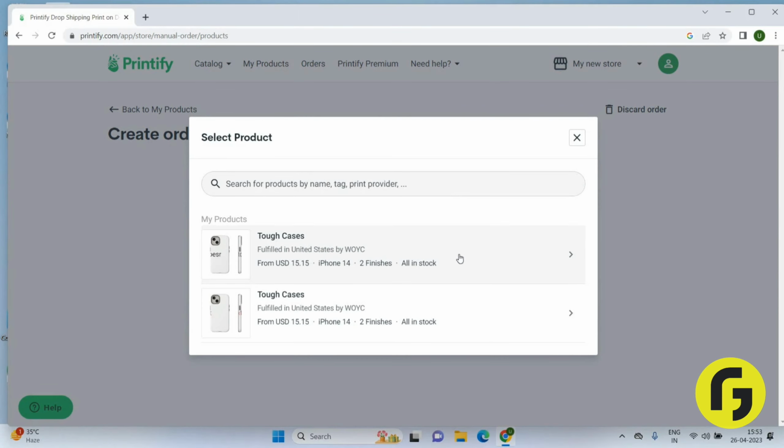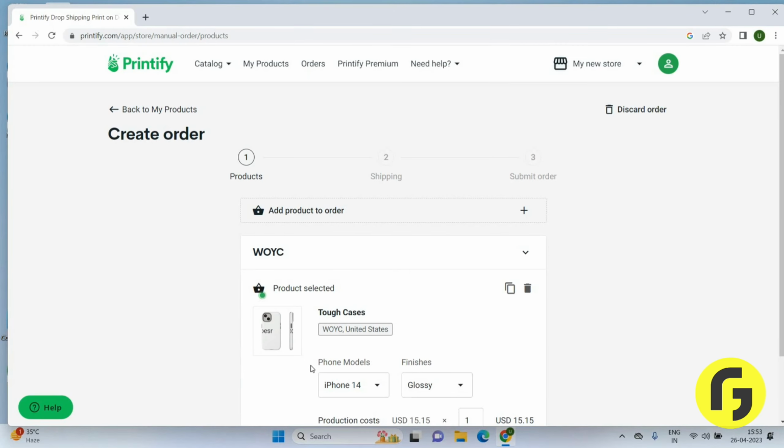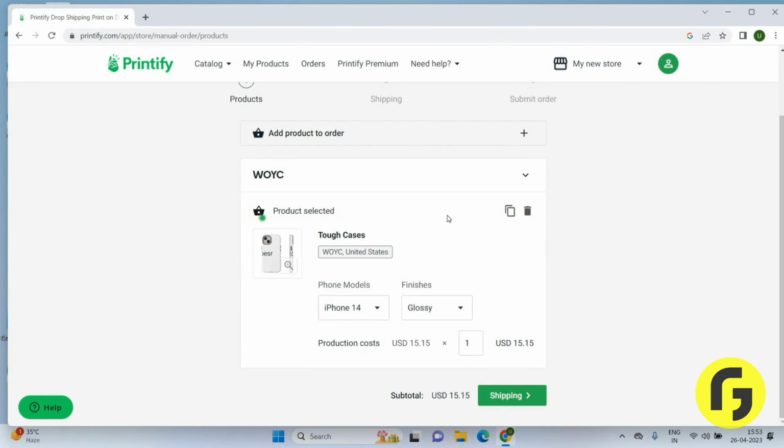Here you have to select any option that you want to order. Now select again. You can see I have selected here, and you just have to click on shipping. Once you click on shipping, your order will be created here. So this is how you can create an order on Printify.